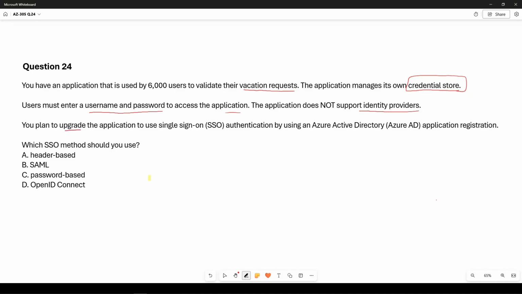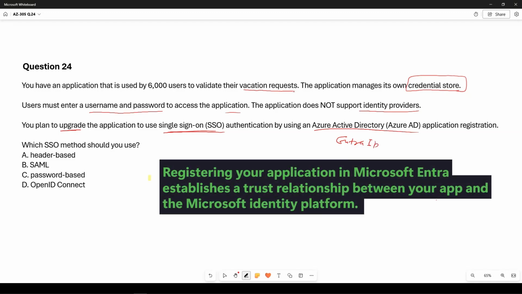You plan to upgrade the application to use single sign-on authentication by using Azure Active Directory, or you can say Entra ID, application registration. Which single sign-on method should you use? So let's see what these four options are.